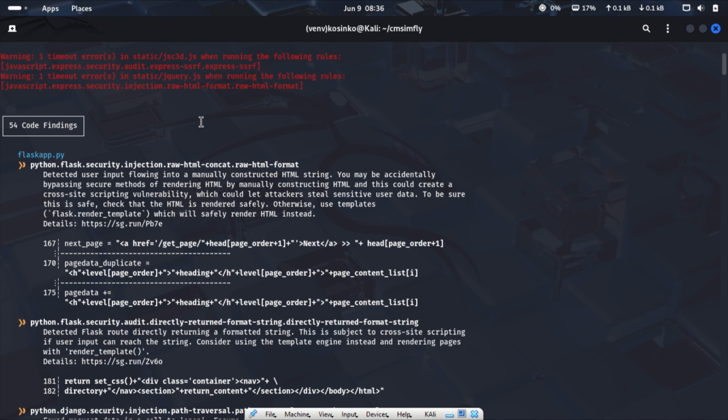In a different video, we're going to be expatiating on in-depth scans and how to use Semgrep for more critical scans.